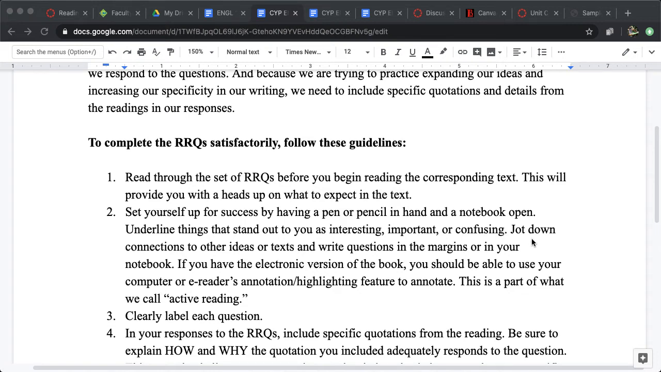Additionally, jot down connections to other ideas or texts. If you've encountered something that connects to an idea that you've thought of, experienced, or encountered before, write a little note to yourself. Or maybe there's an idea that relates to something else that you've read, especially if it's from another essay in Habits of the Creative Mind, a great thing to make a note of. And you'll also want to write down any questions that you might have. You could do that in the margin of the book itself or in your notebook, right?